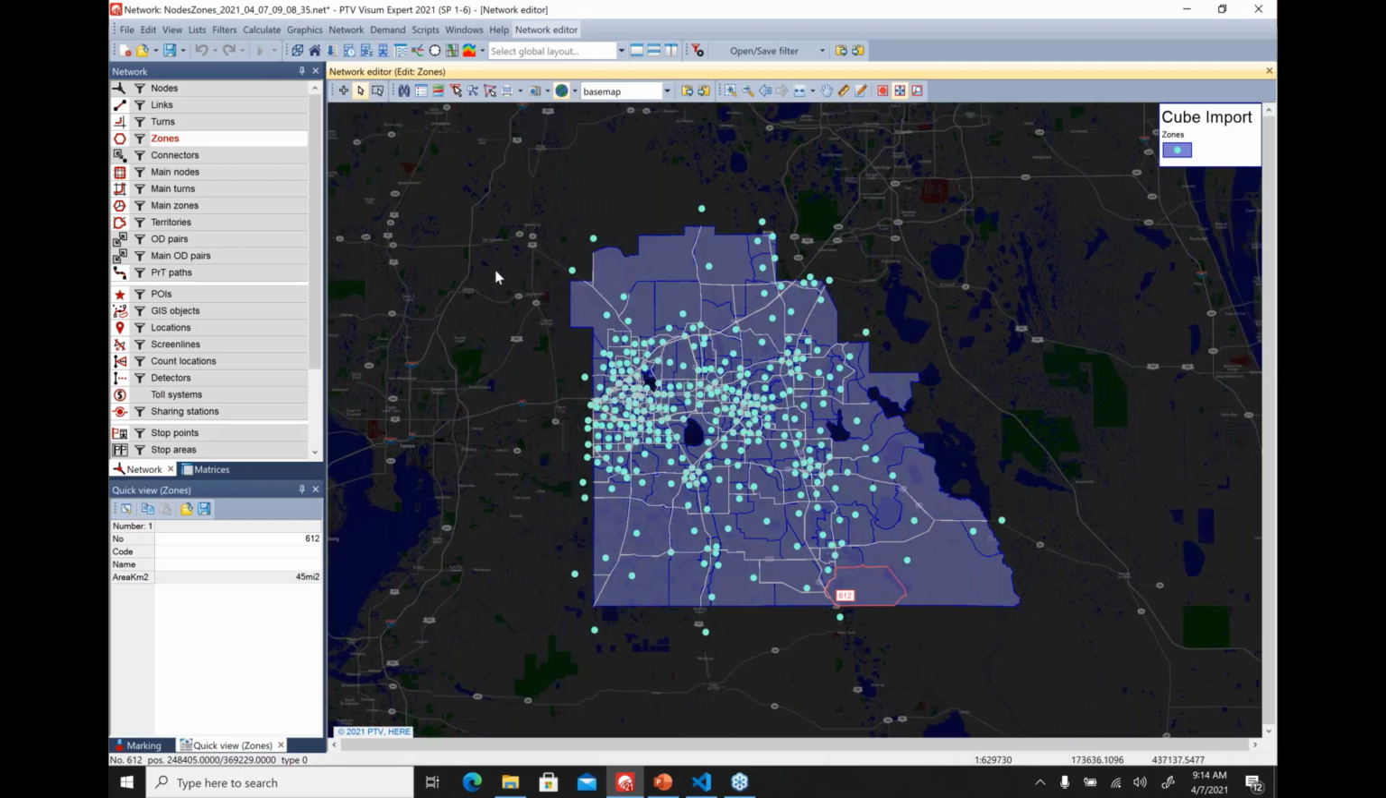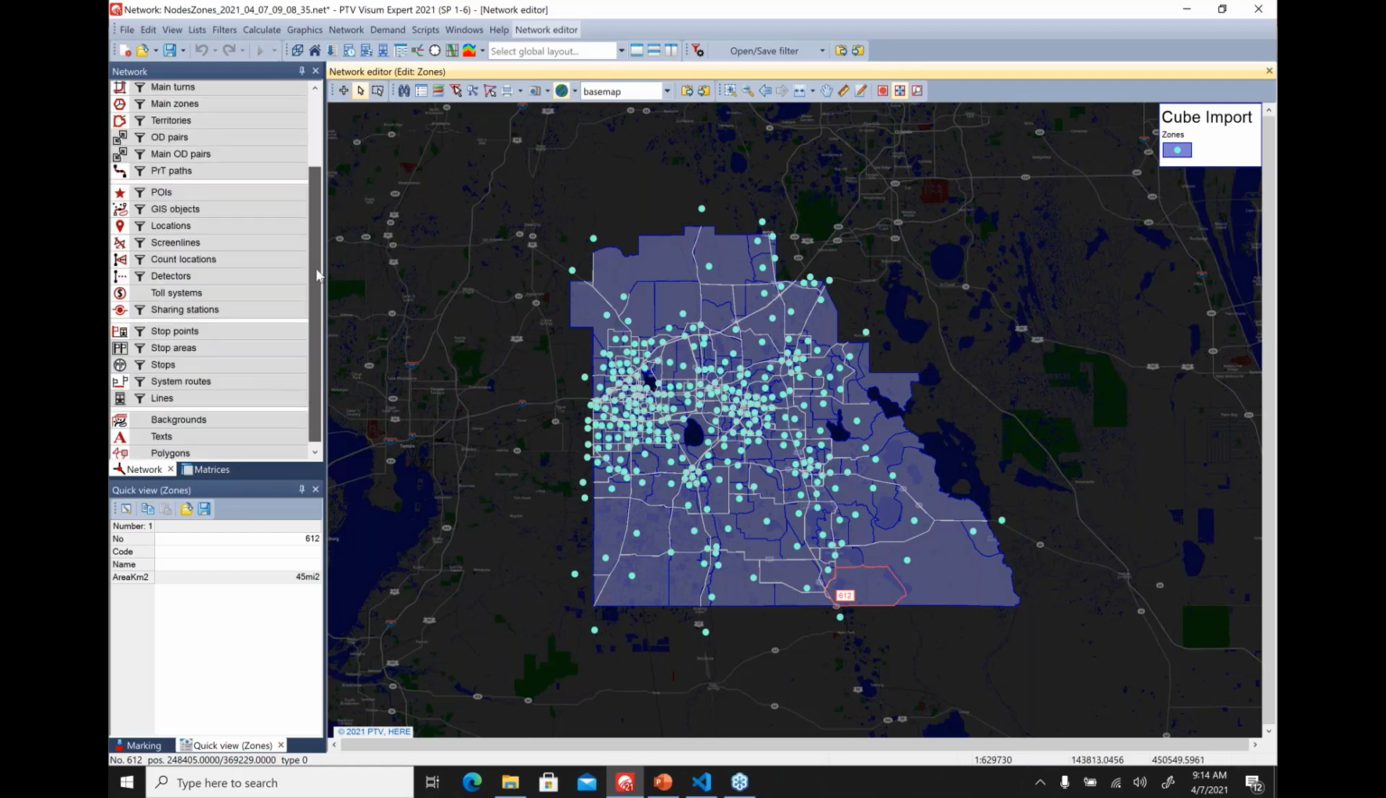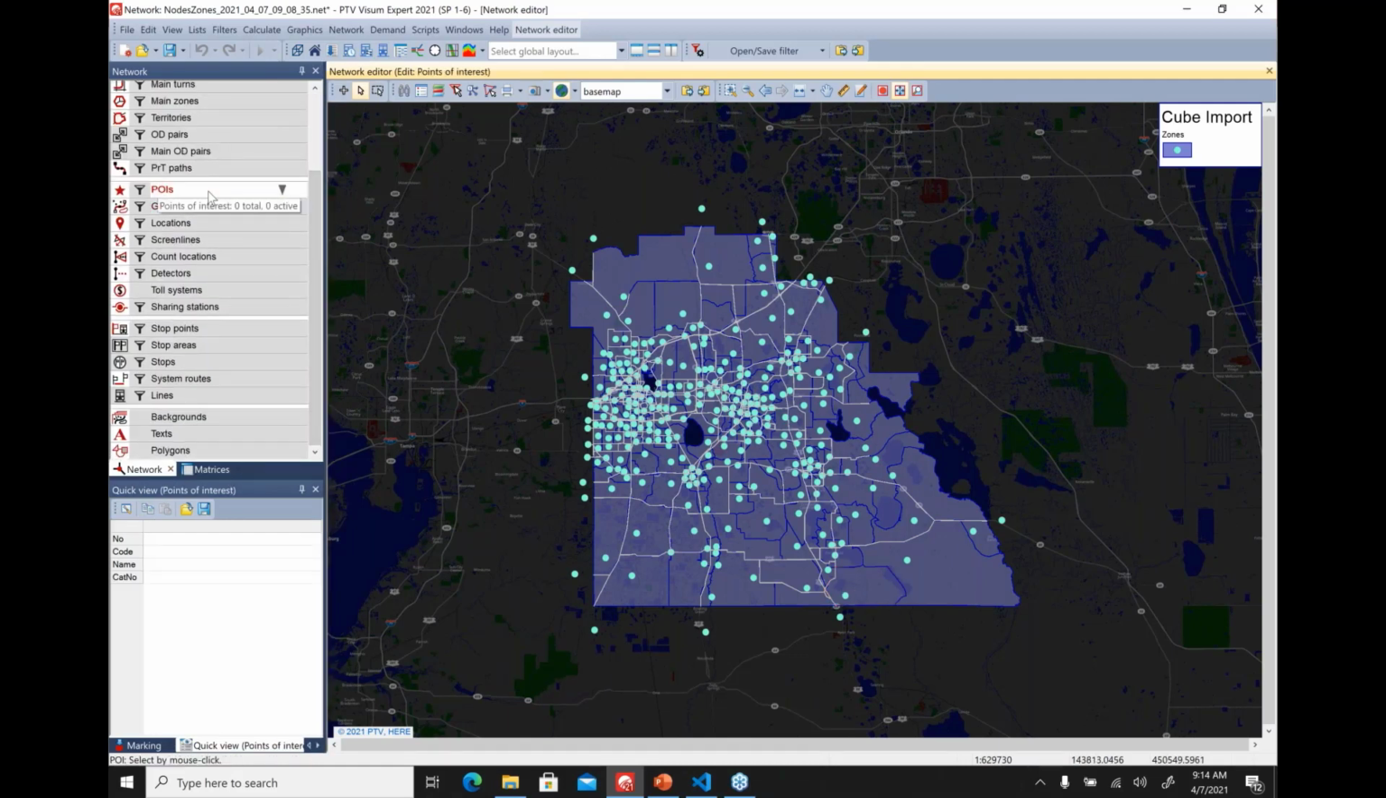There's another way to interface with shapefiles in Visum, and that's using the point of interest categories. This is more of a generic object which we allow for import of shapefiles, which may not be used necessarily, let's say, in the modeling process for routing and so forth, but it's still useful data to have to look at or aggregate from.